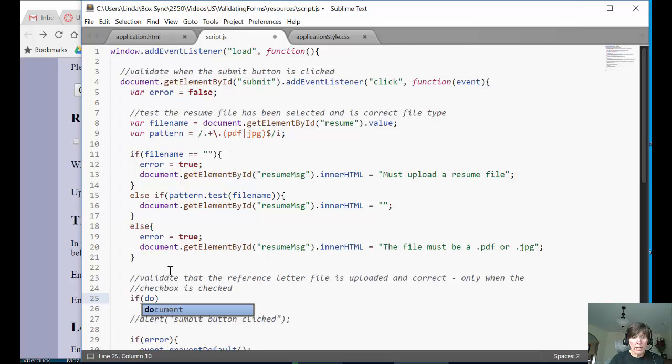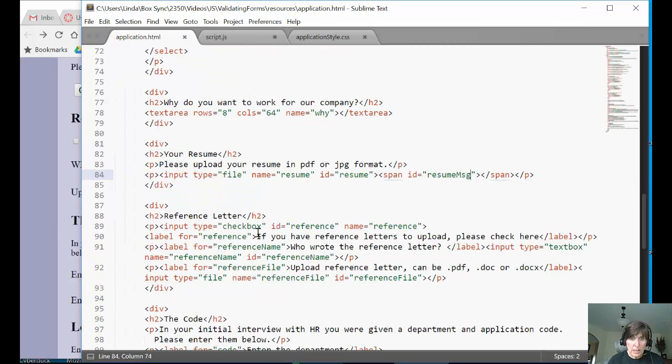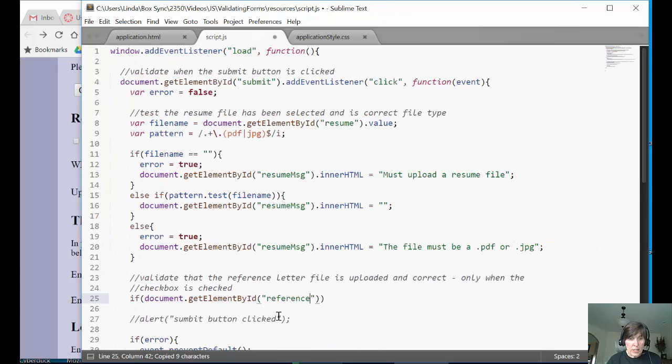We just simply get the element by ID, and we're going to go get that checkbox. Let's find out what that checkbox is called. Here it is. It's called reference. So I'm going to get that element, and what I'm asking for is if it's checked. Checked is either going to be true or false, so I can use it as my if statement. If it's checked, this will produce a true value. If it's not checked, this will produce a false value.